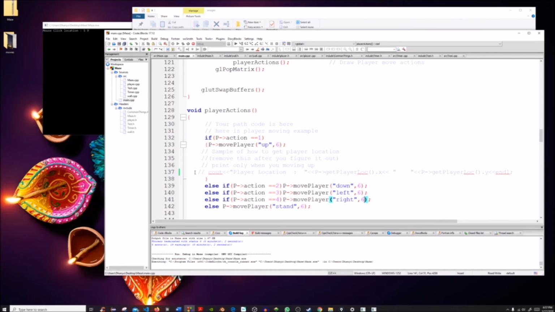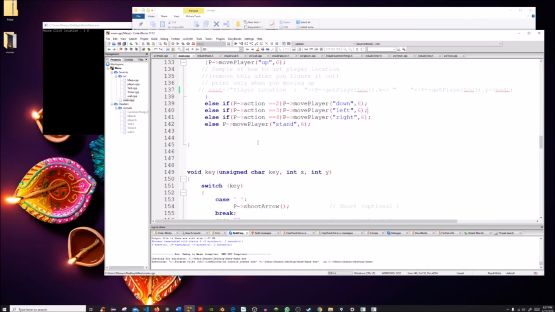And here I just commented this out. But if you really want to access the player's location, whenever the player goes up, if I just remove this, it will print the player's location. So if you want to get the player's location, this is how we get it. That's what I'm showing you here. Okay, so that is the player's actions.